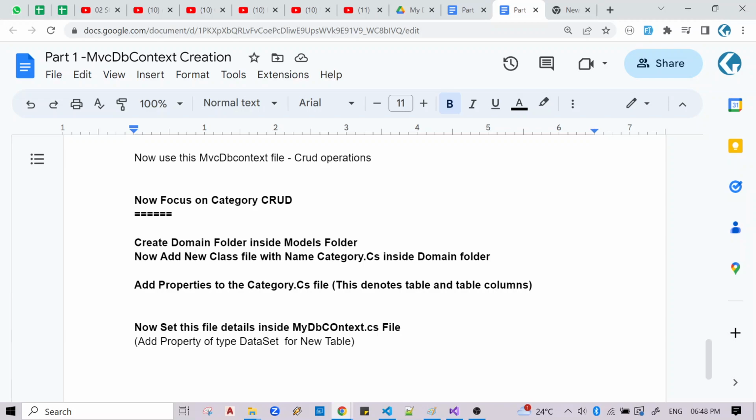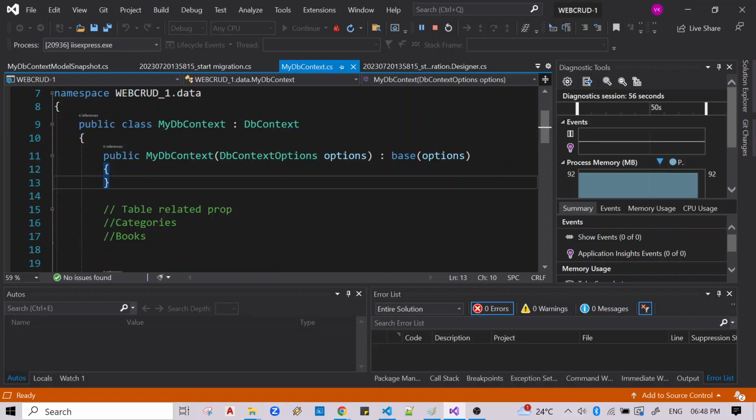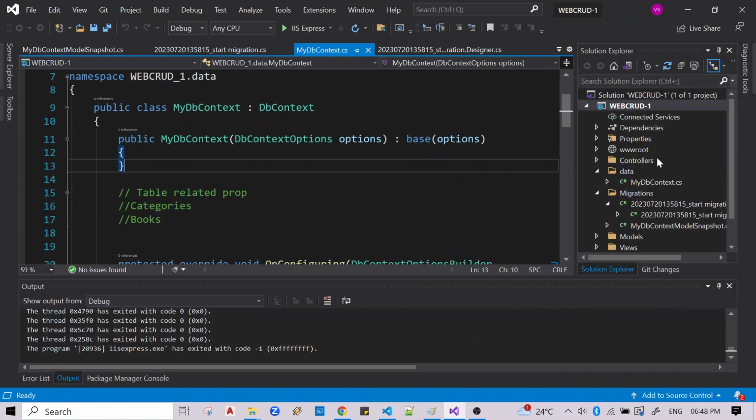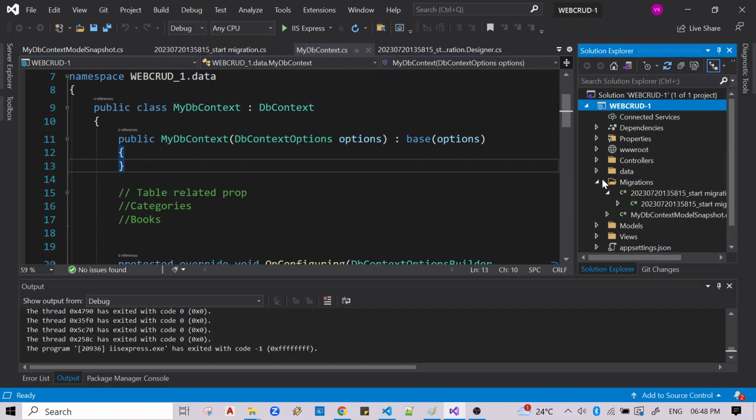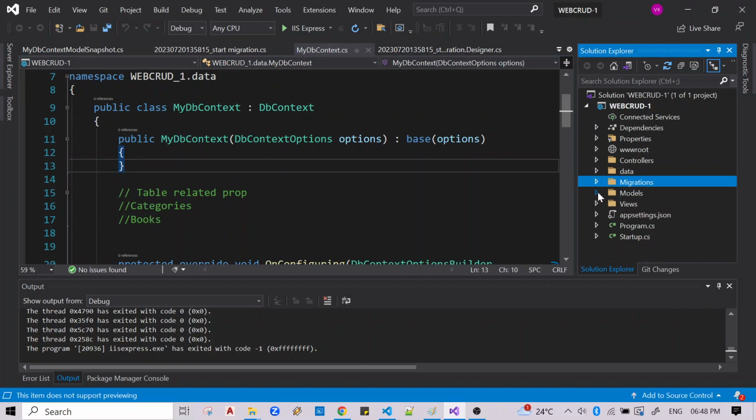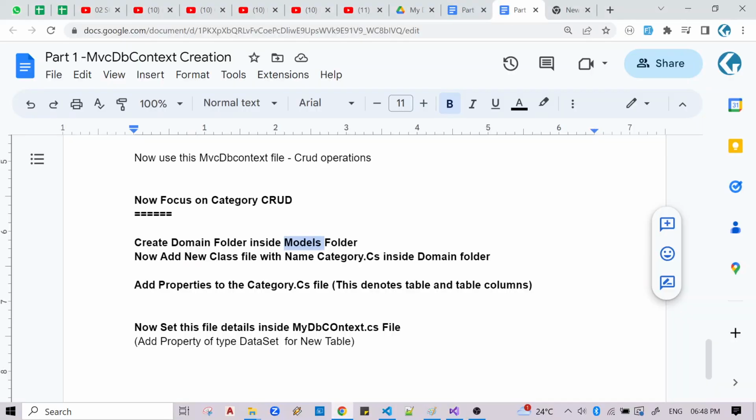What we need to do is create a models folder. Some models folder is already there because we selected the template. I am stopping the server. There is already a models folder, see, I'll show you. Are you able to see? Inside the models folder we need to create a domain folder.